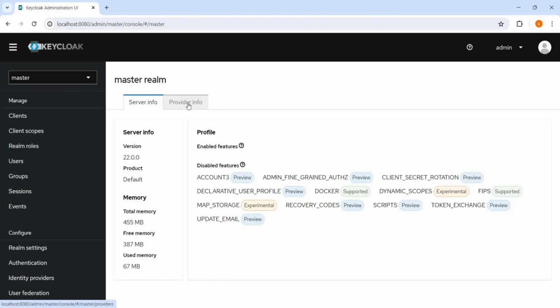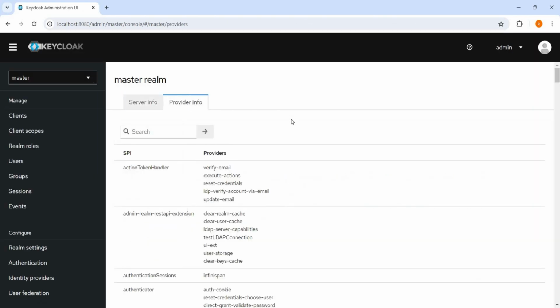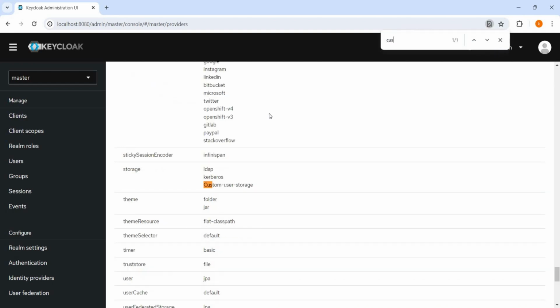We have deployed the custom SPI, so we can see this in the provider info. If you search with custom, you can see custom user storage. This is the name which we have provided in the factory class, so the same thing is appearing here.